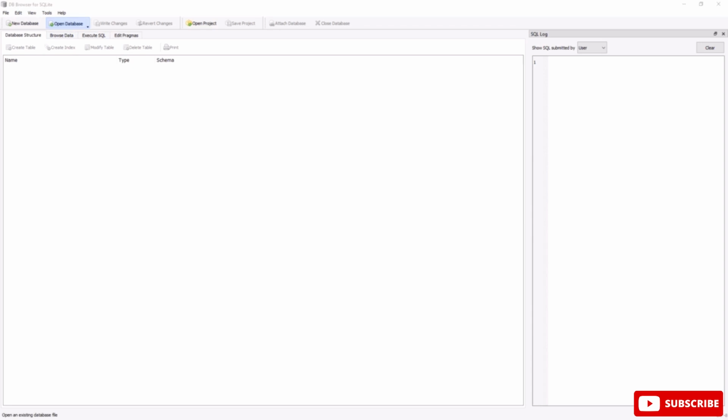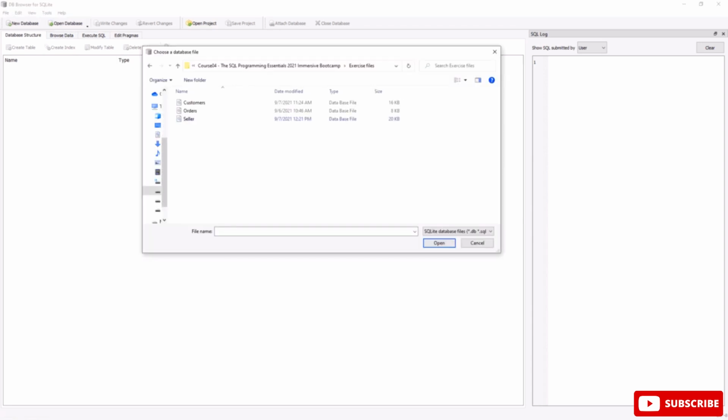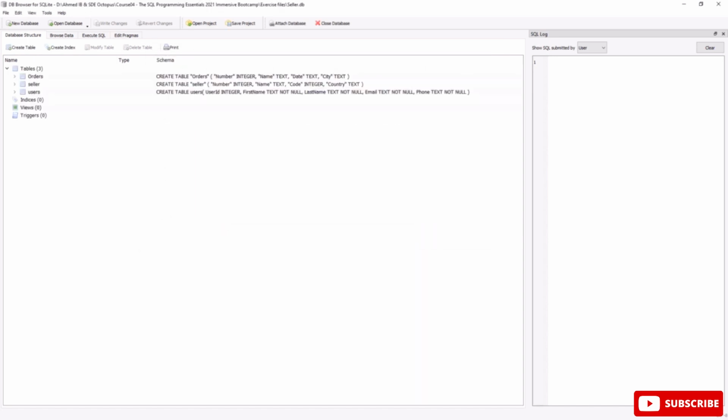From the open database option here, open it, and you can see these are our working files in this course. We have 3 databases we are gonna use in this course: seller, orders, and customers. You can select any database from them and hit open. Let's select the seller database. Select seller and hit open after that.